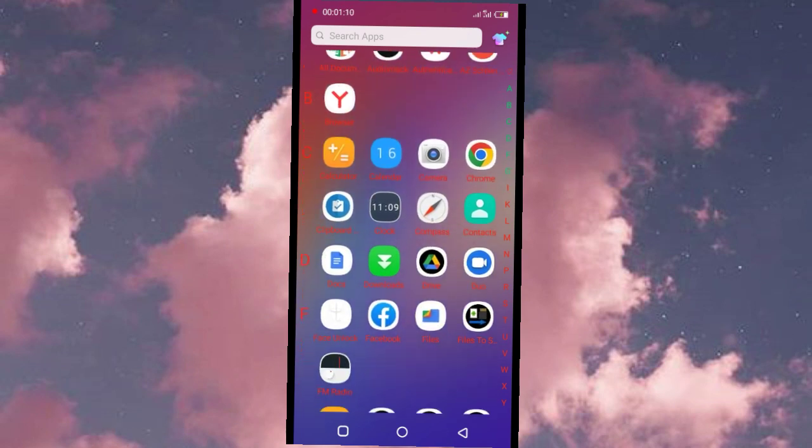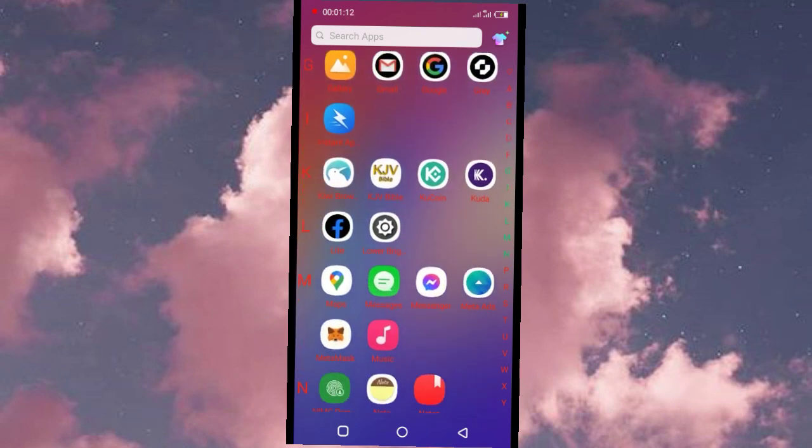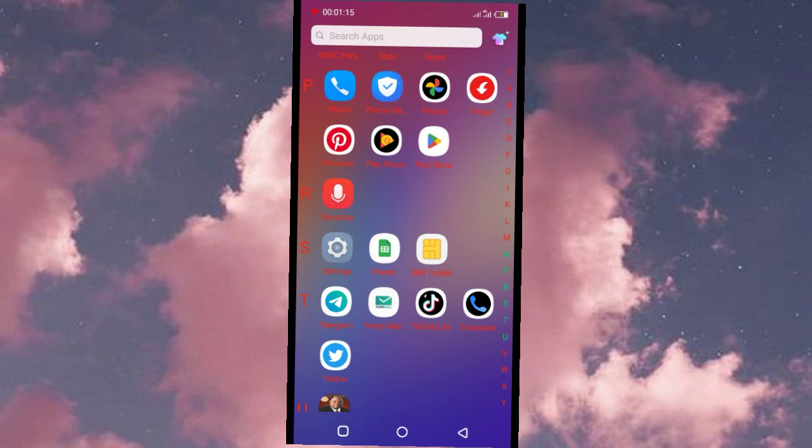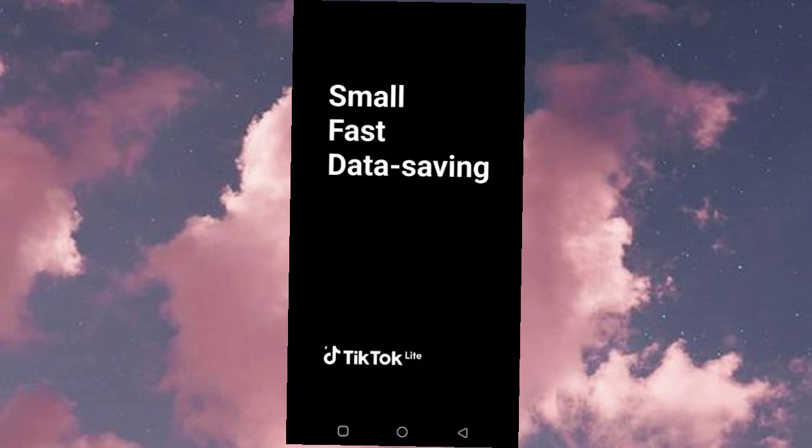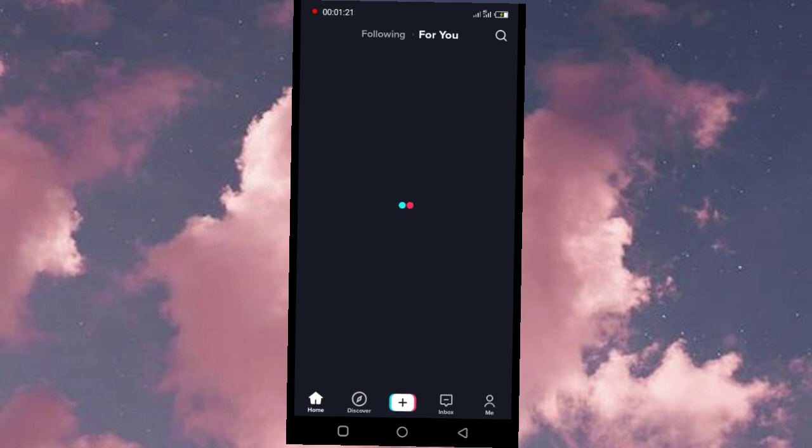So right here now, we are going to go over to TikTok. I have TikTok Lite here. So what we just need to do is grab the link and then come back and open any browser that we have.